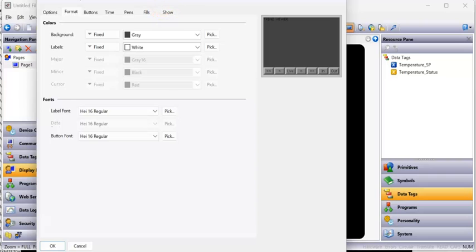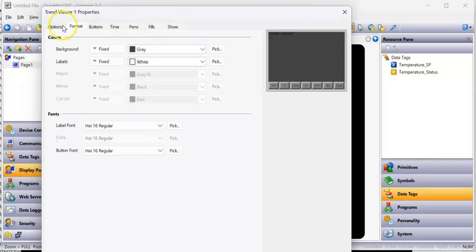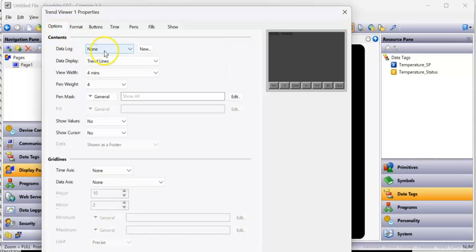Let me move this down so you can see it. Go to the Options tab, and right here where it says Data Log None, because we can have multiple different data logs run at the same time of different frequencies and setups, you have to tell the trend viewer primitive which data log it's supposed to get its data from. We only have one, log 1, so we'll do that.